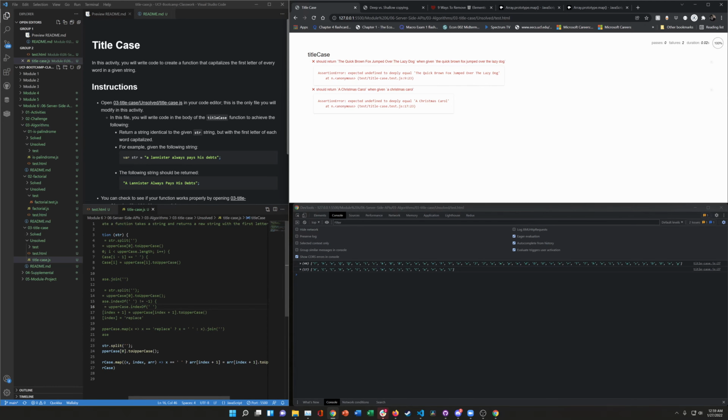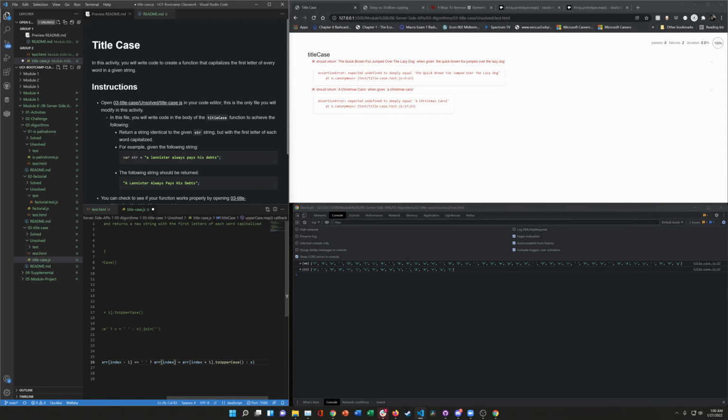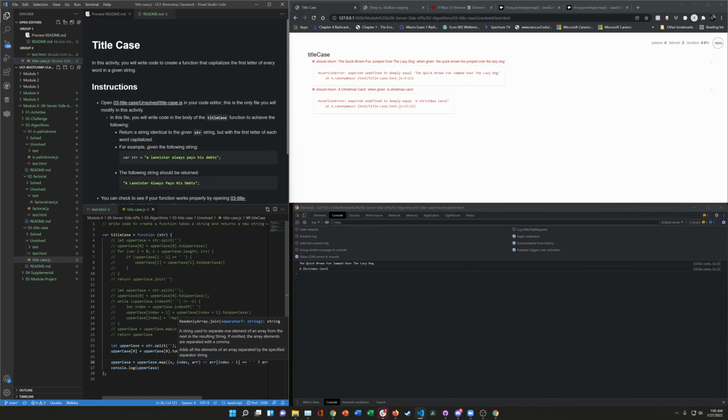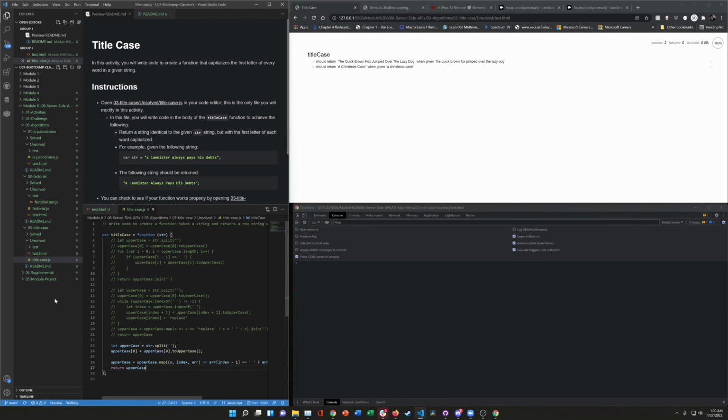Okay, so we need to think this through. So if array index minus 1 equals that, then we want to set array index to that. Otherwise, yeah, that's what we want to do. The quick brown fox, blah blah blah, and then .join, and then we will return. Oh, this is such a much better. So return uppercase, and that's it.